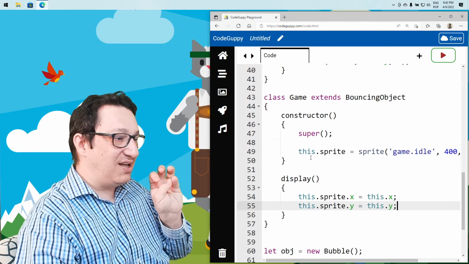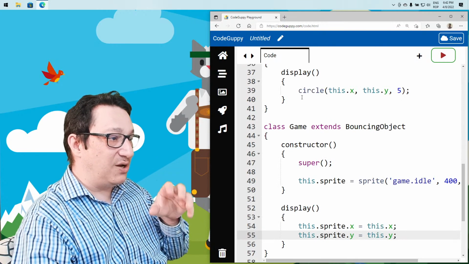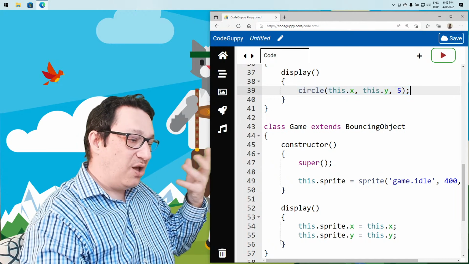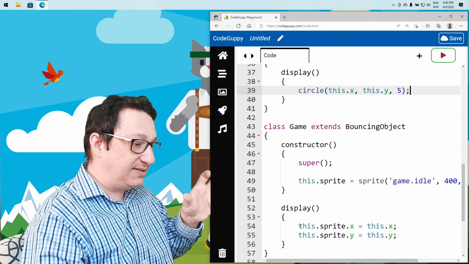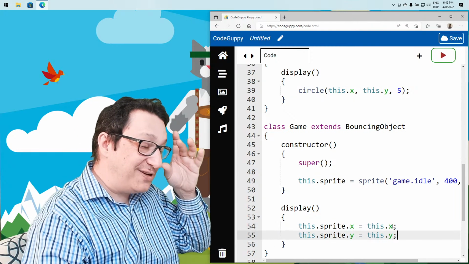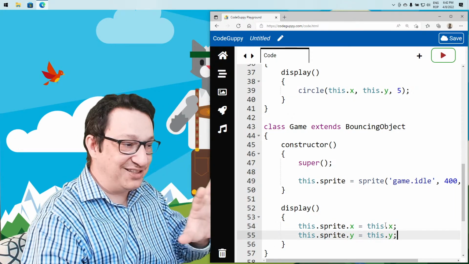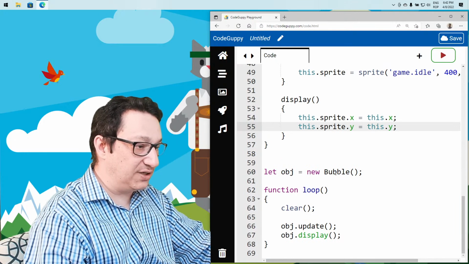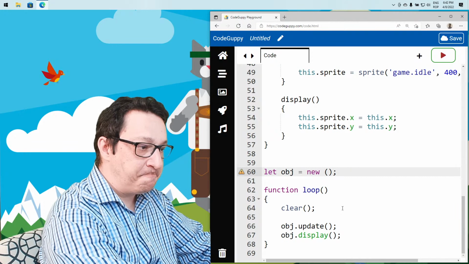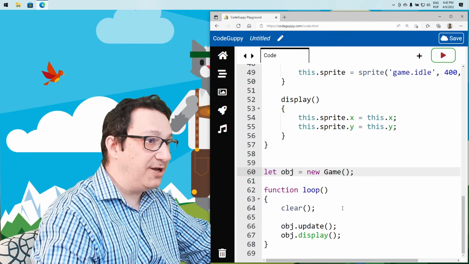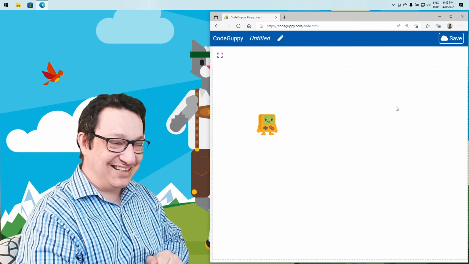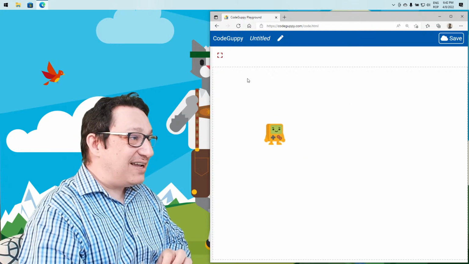So with the bouncing circle, we just drew a circle at those coordinates. With the bouncing sprite, we are setting the sprite coordinates to this. So obviously we should have a bouncing sprite if we didn't introduce an error. So let's check for that. Instead of instantiating the bubble, let's instantiate a game object here, and it's working.